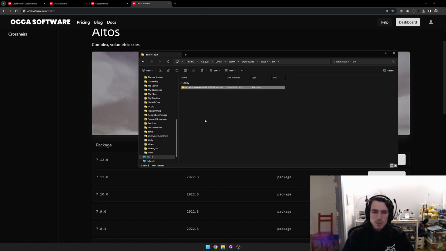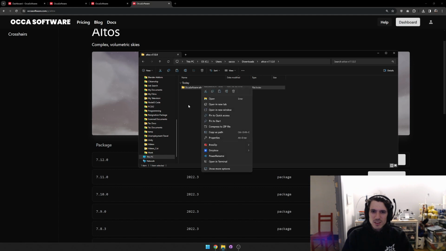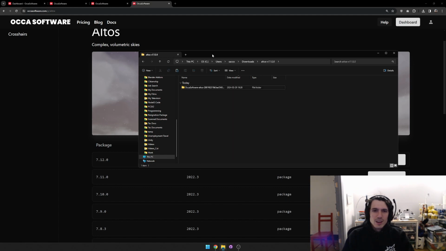So I hate this new, I'm like such a boomer, but I hate this new Windows 11 weird icon UI.